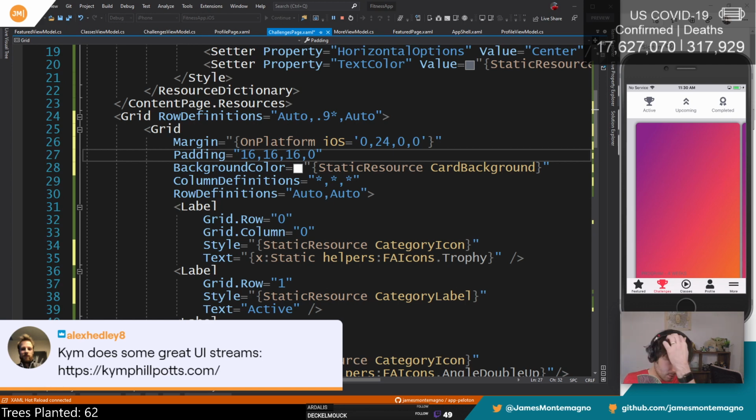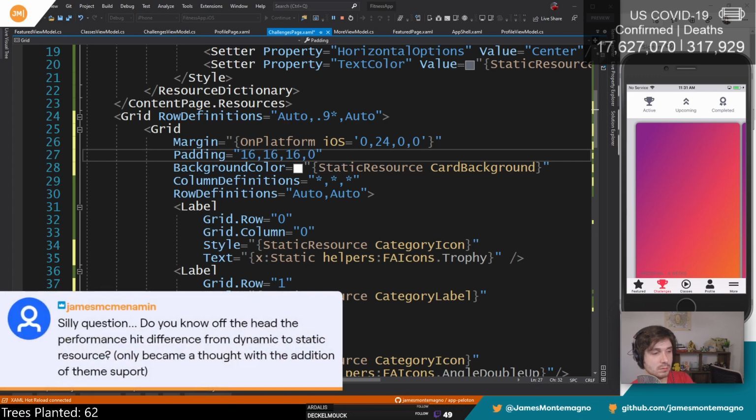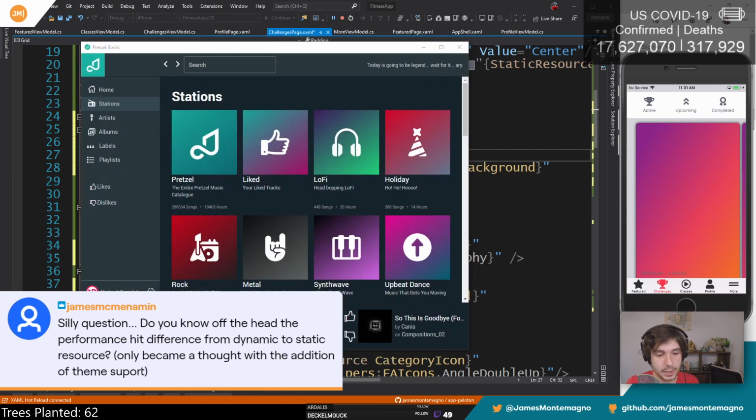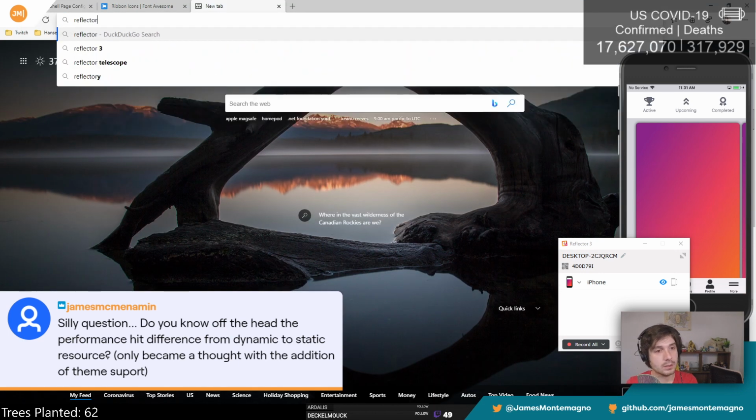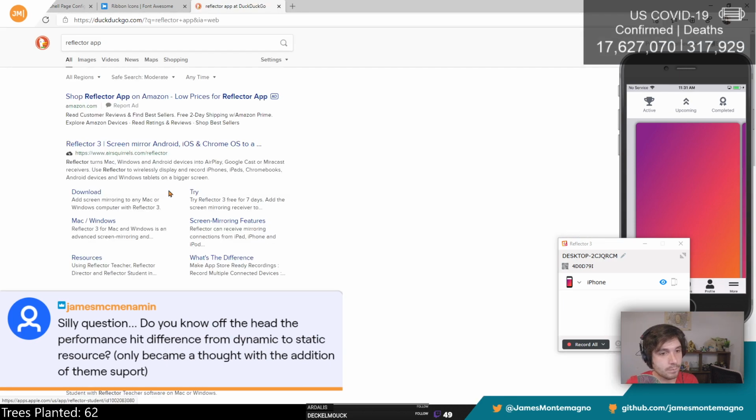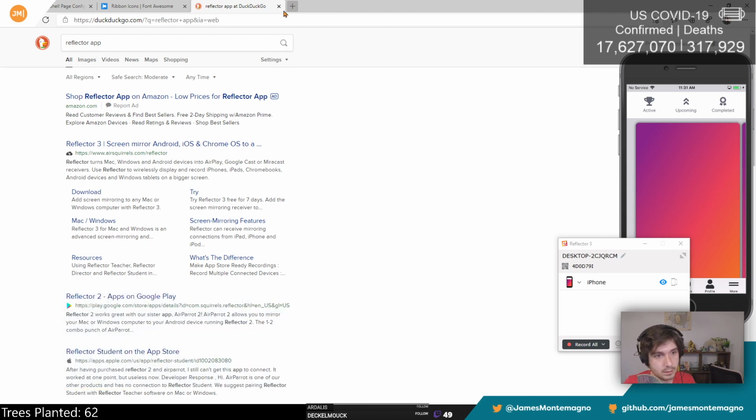James asks, do you know any performance hit, the difference between dynamic and static resources? I don't know if there's a vast difference. I think the obvious thing is only use dynamic when it needs to be dynamic in general. But for theme support, you should use the new built-in theme support because it's optimized in general.